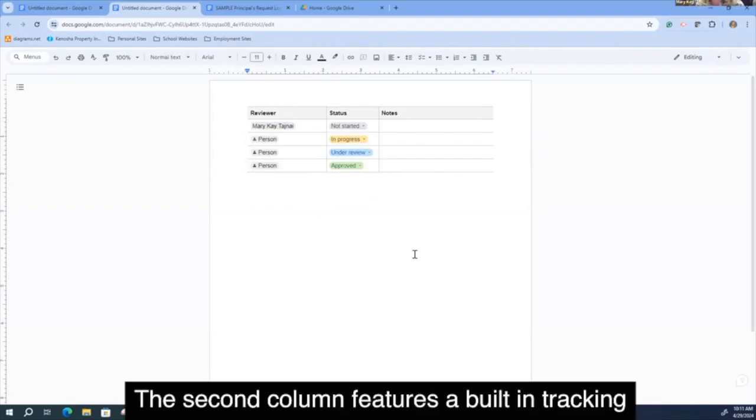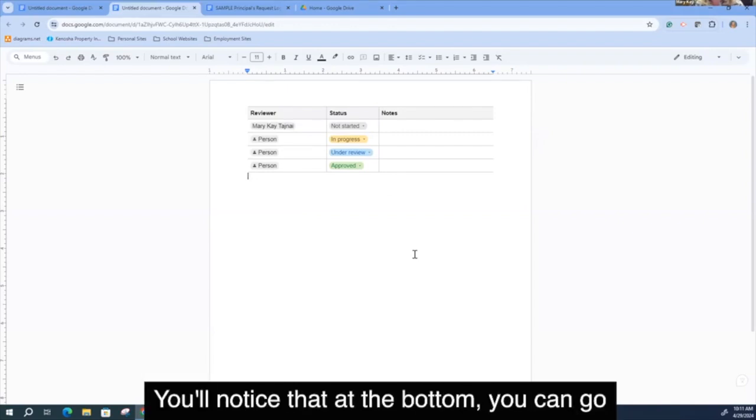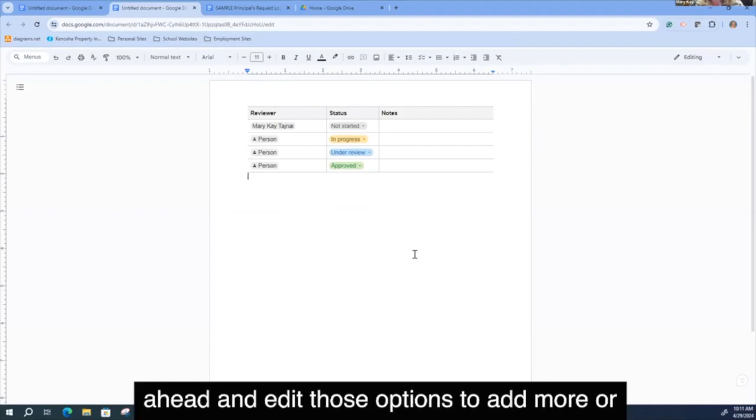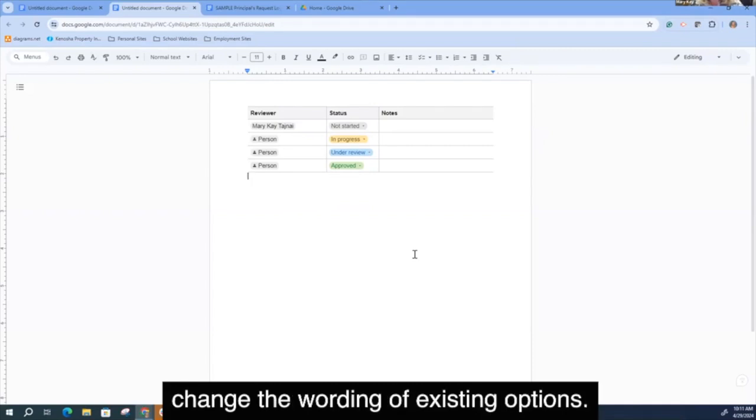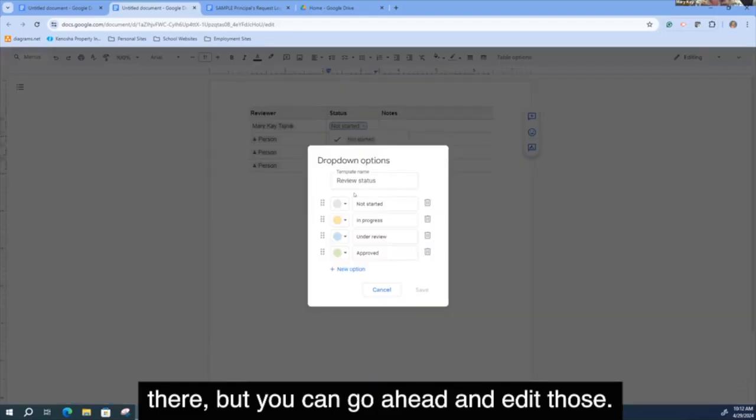The second column features a built-in tracking tool. Select the drop-down to see the status options you can choose from. You'll notice that at the bottom, you can go ahead and edit those options to add more or change the wording of existing options. So here are the options that are already in there, but you can go ahead and edit those.